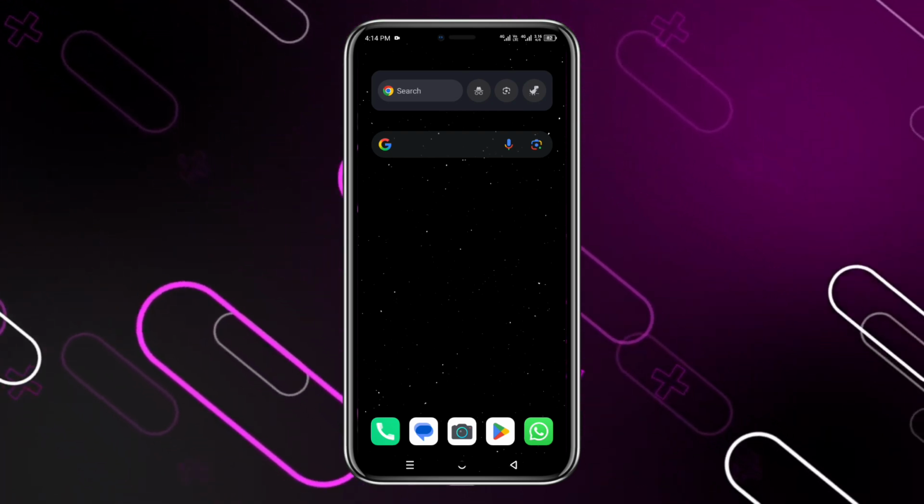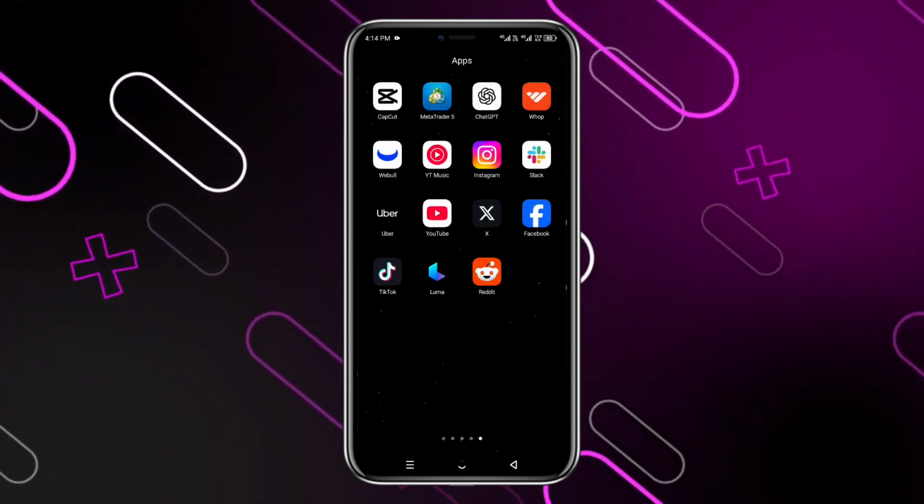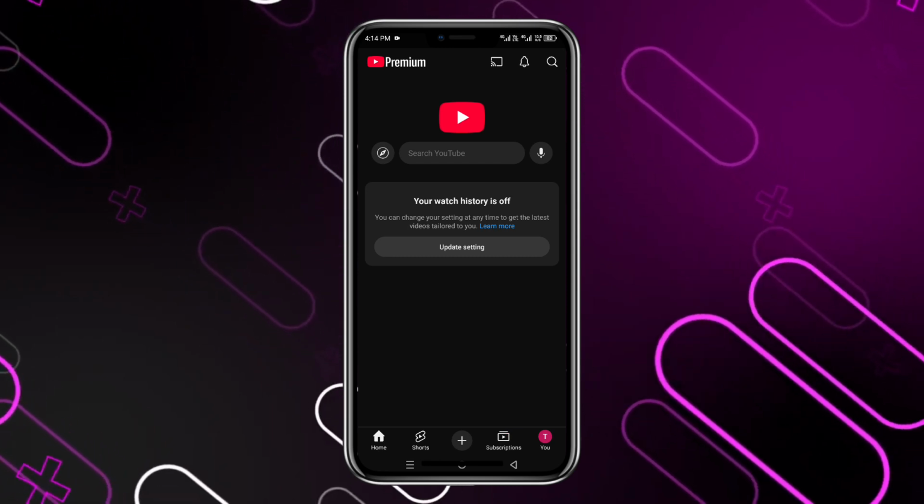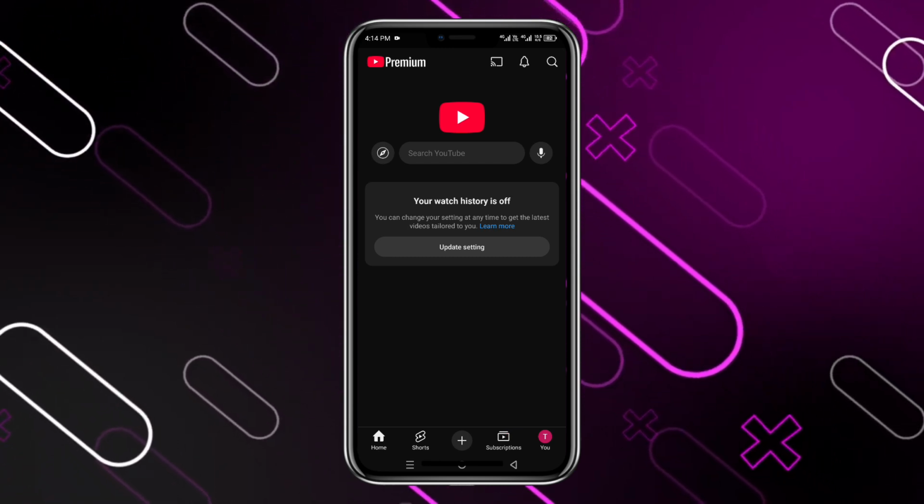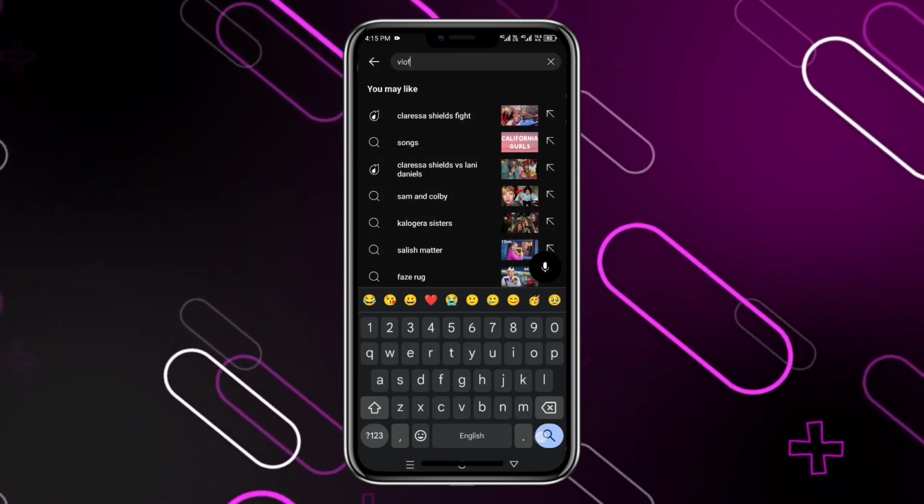So first you have to make sure you have the YouTube app on your phone. You can get it from Google Play Store or App Store and then just simply click onto its icon to open it. And once you get onto YouTube, just simply search for the video or go to that video of which you want to turn off auto dubbing.